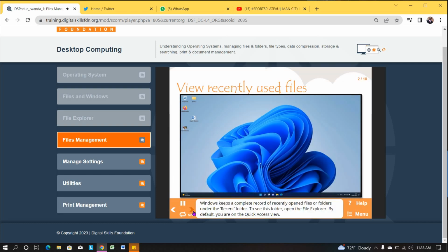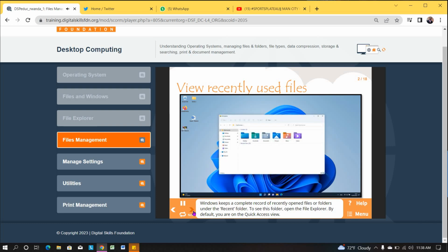Windows keeps a complete record of recently opened files or folders under the Recent folder. To see this folder, open the File Explorer. By default, you are on the Quick Access view. In the center of the window, you will find the Recent section. Click on the arrow to display the content. Here you will find all the files you have recently edited. To hide them again, simply click on the arrow again.